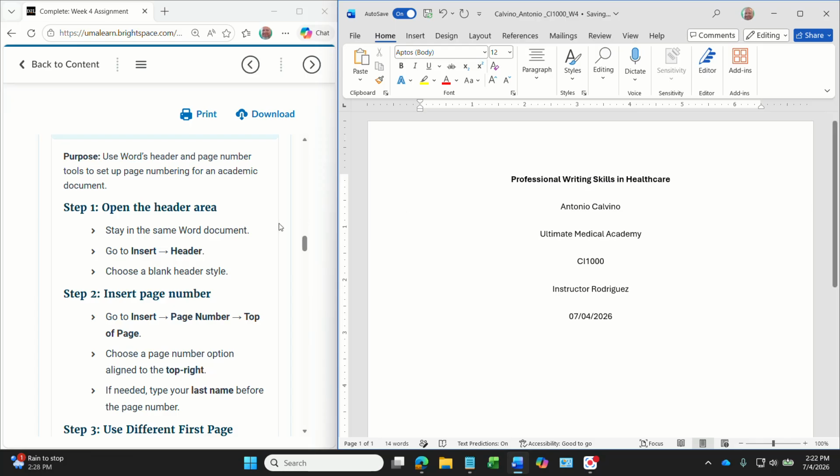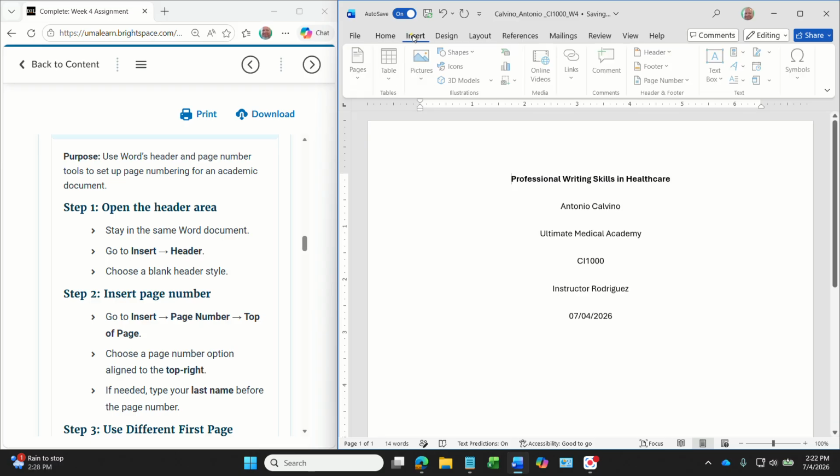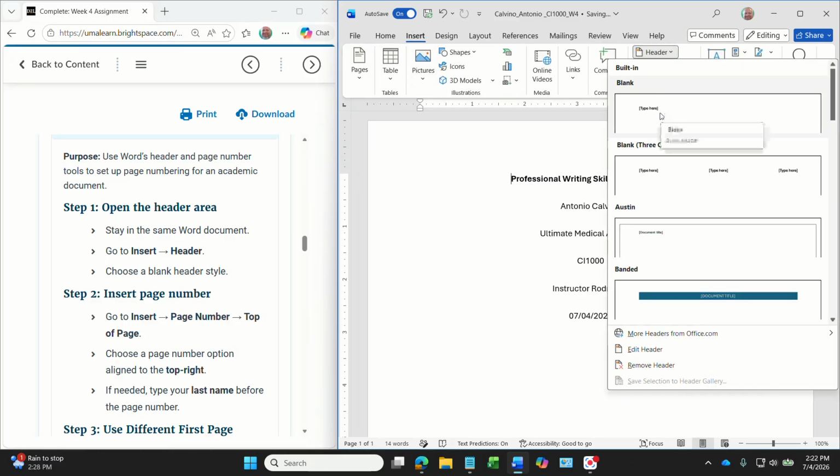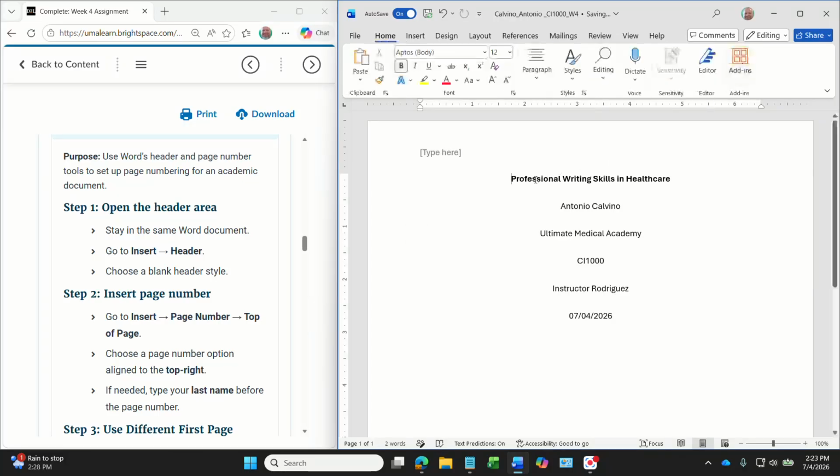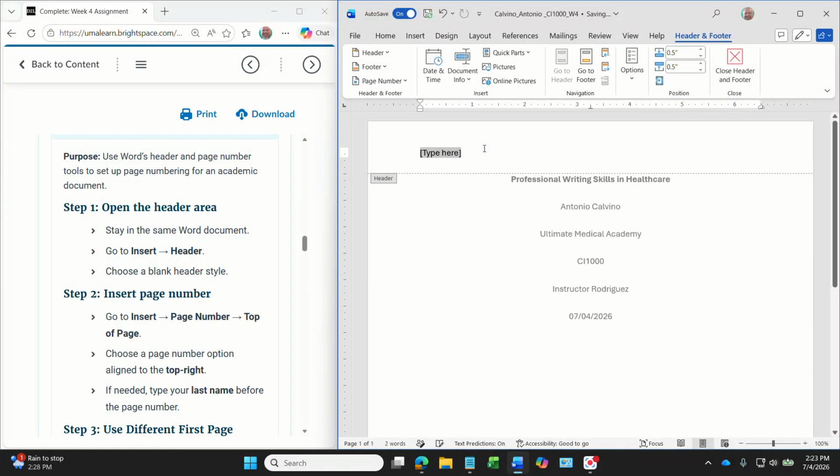In this same document, we need to open up the header section. We can either go to Insert Header and click on Blank, or we can do the same thing by just double clicking inside of it. And it's automatically going to be a blank.